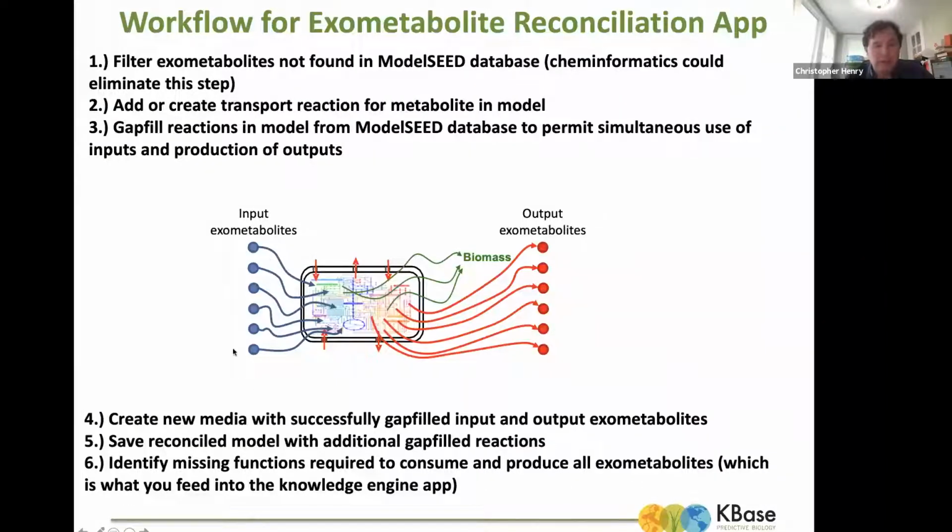We've got our input exometabolites based on your measurements. We've got our output exometabolites, and the method just tries to fill in the gaps so that I consume all the things that are supposed to be consumed and I produce all the things that are supposed to be produced.